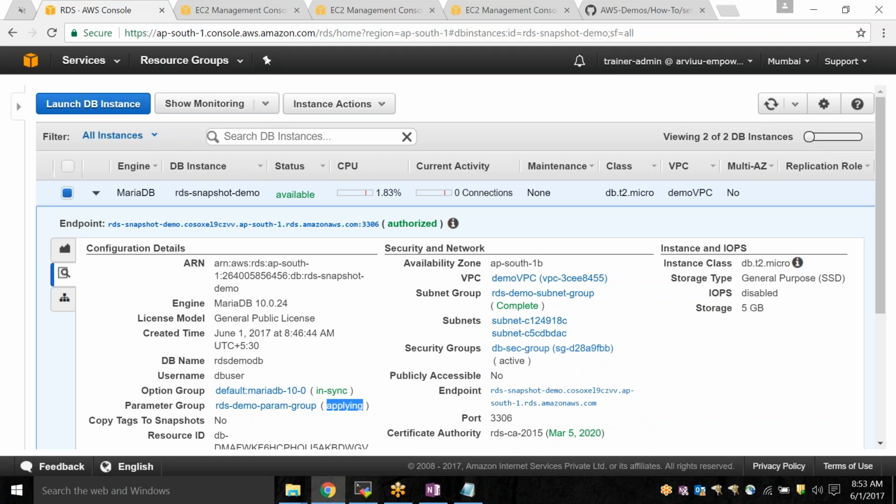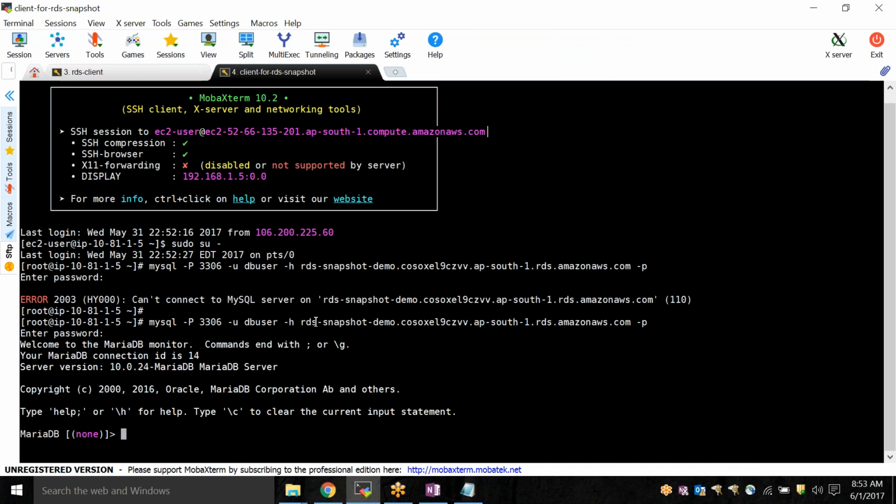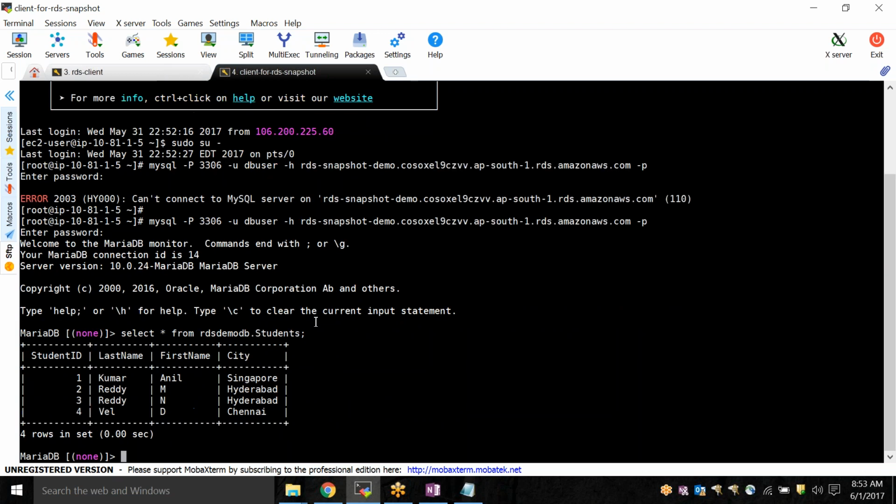So since the security group is allowed, now let us try to connect to it from our console. You can see that obviously there's an error message. Let us try to connect again. Voila, there we go. Once we fix our parameter and security groups, we are able to connect. Let us say select star from RDS demo db dot students. You can see there are only 4 records, although there are 5 records.